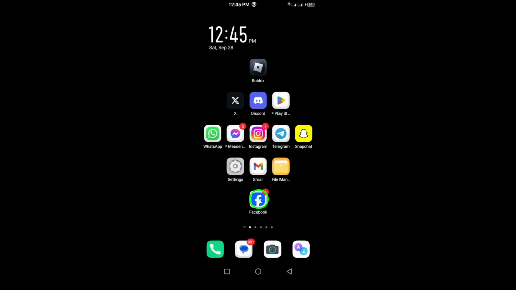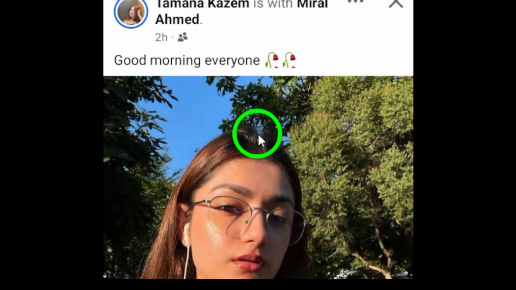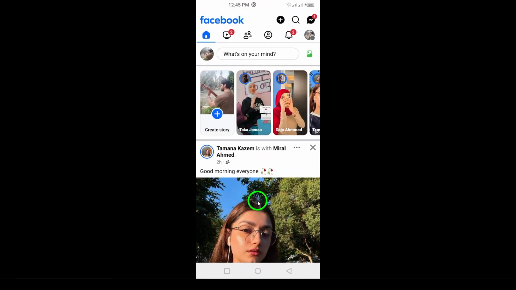Step 1. Open the Facebook app on your Android device. Make sure you have the latest version for the best experience.